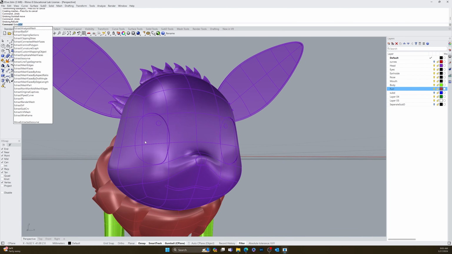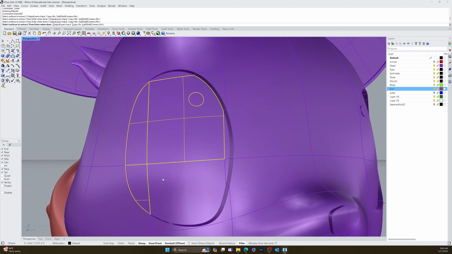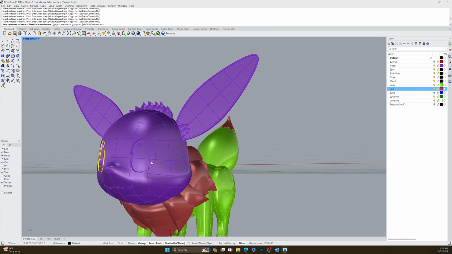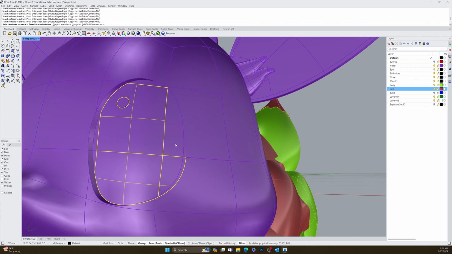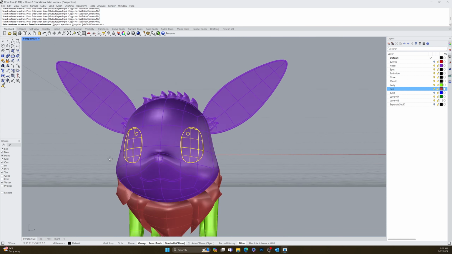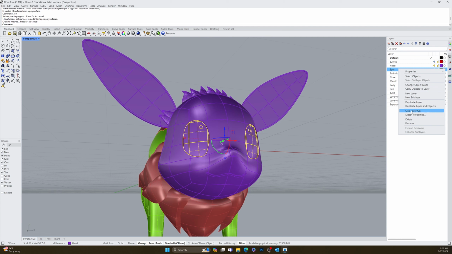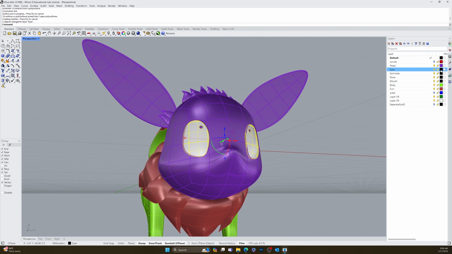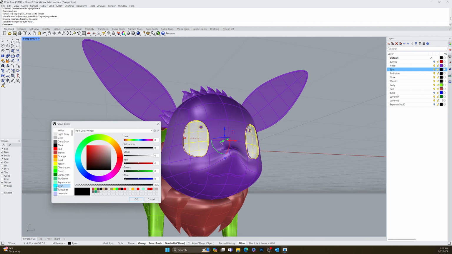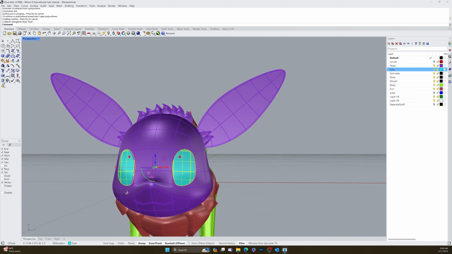So extract surface. I'm going to do this surface, that, and that. And then I'm going to do this one as well. Extract those surfaces. Enter. Join. Enter. So they're all one piece. And then I'm going to call this eyes. Right click. Change object layer. Color. Cyan.